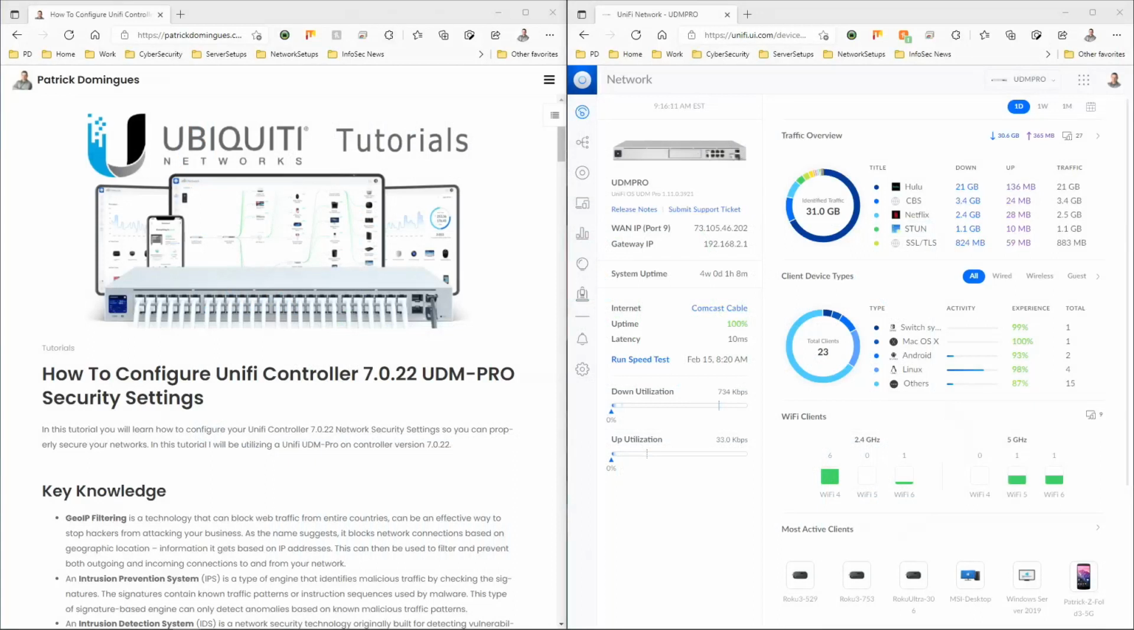My name is Patrick Dominguez, and in this video, you'll learn how to configure Unifi Controller 7.0.22 UDM-Pro security settings.